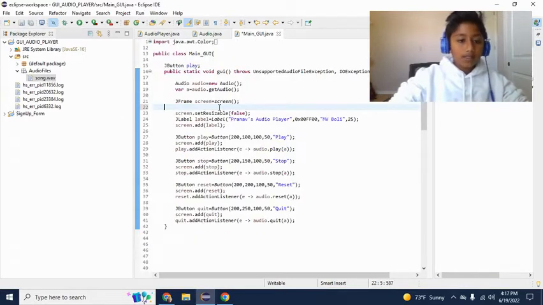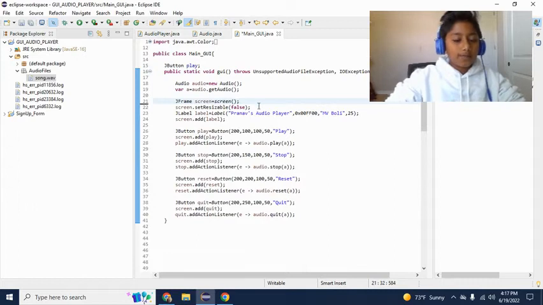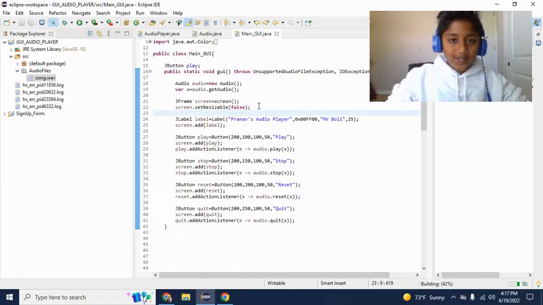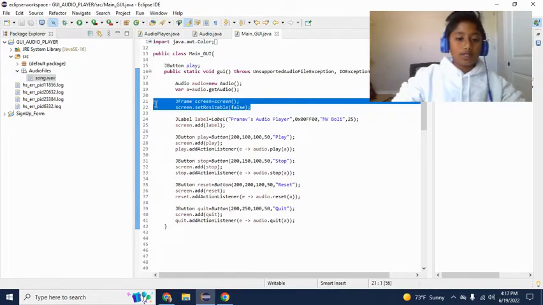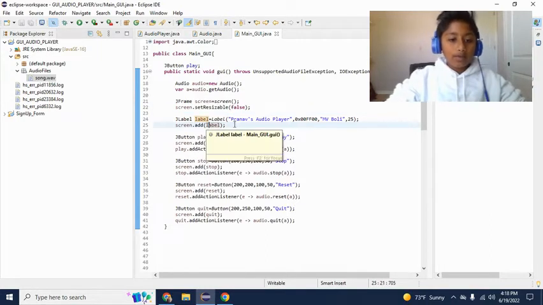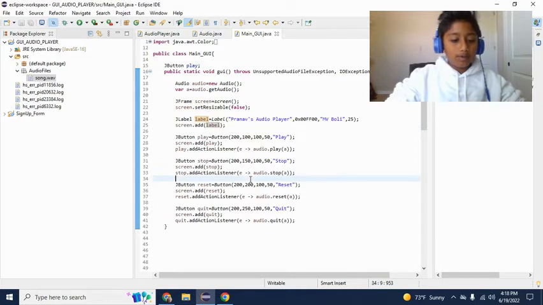And then we're setting resizable to false because for some reason, when you resize it, it changes the whole GUI. So we don't want that, so I'm just going to set it to false. And then we just create this label. You remember the label, which was Pranav's audio player. And you can change the GUI however you like.